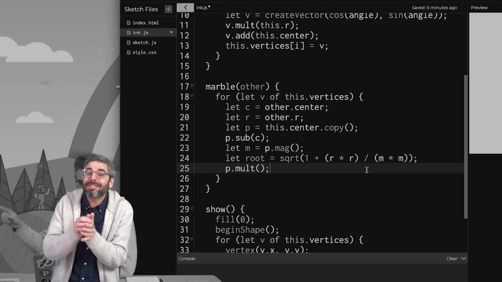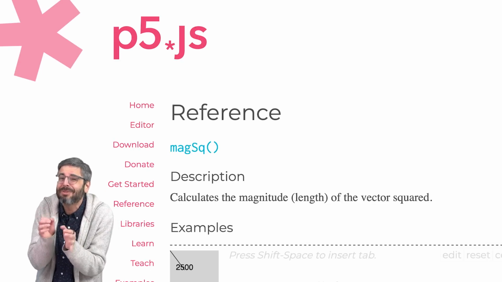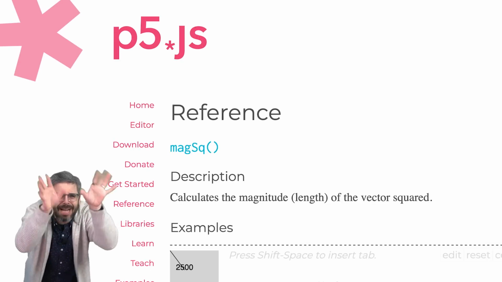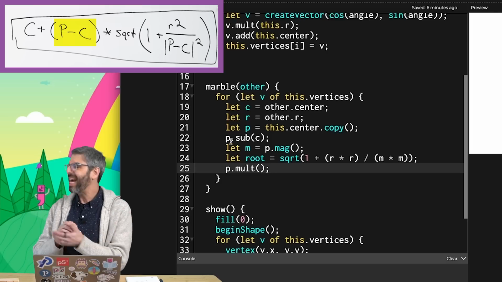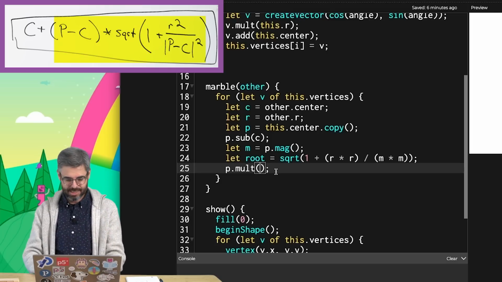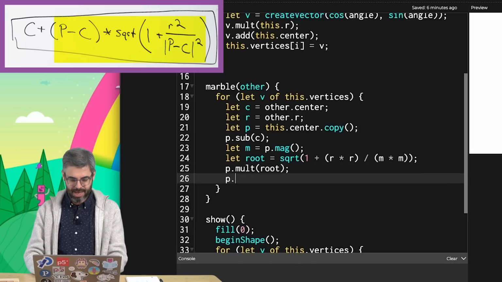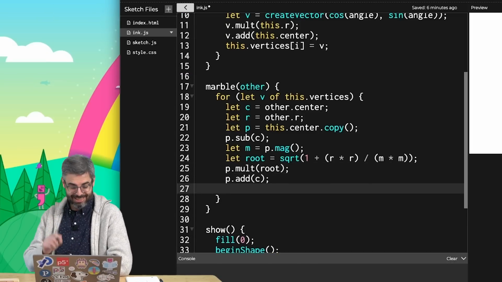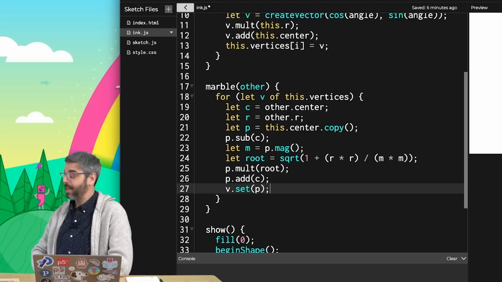Sorry to interrupt, there actually is a P5 vector function called mag squared, and that would be better to use here. So you use that, okay? All right, as you were. So P, which is actually P minus C, should get multiplied by the root, and then C should get added to it. And that is the new values of V.